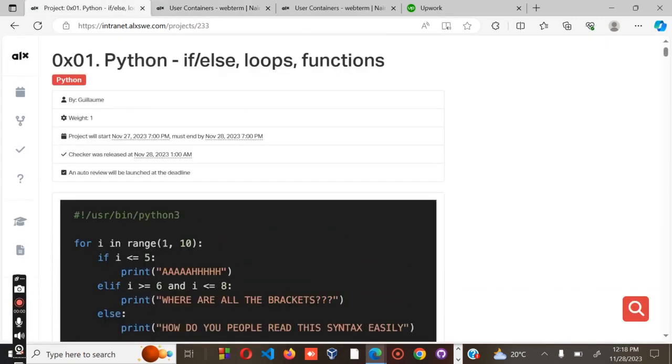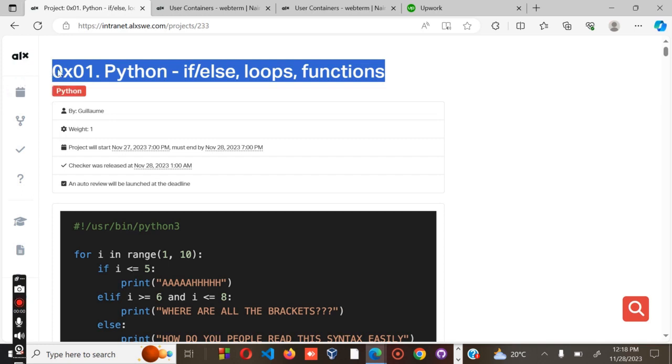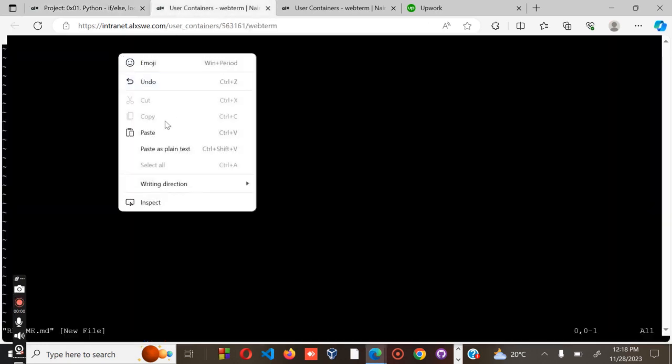Then I do prefer to have this on the document. Okay, so we have escape WQ.